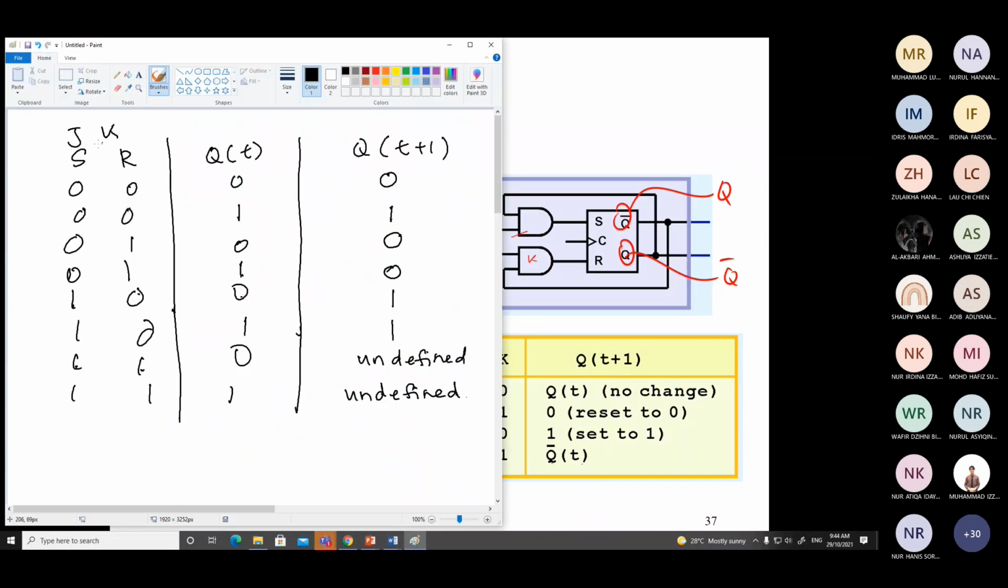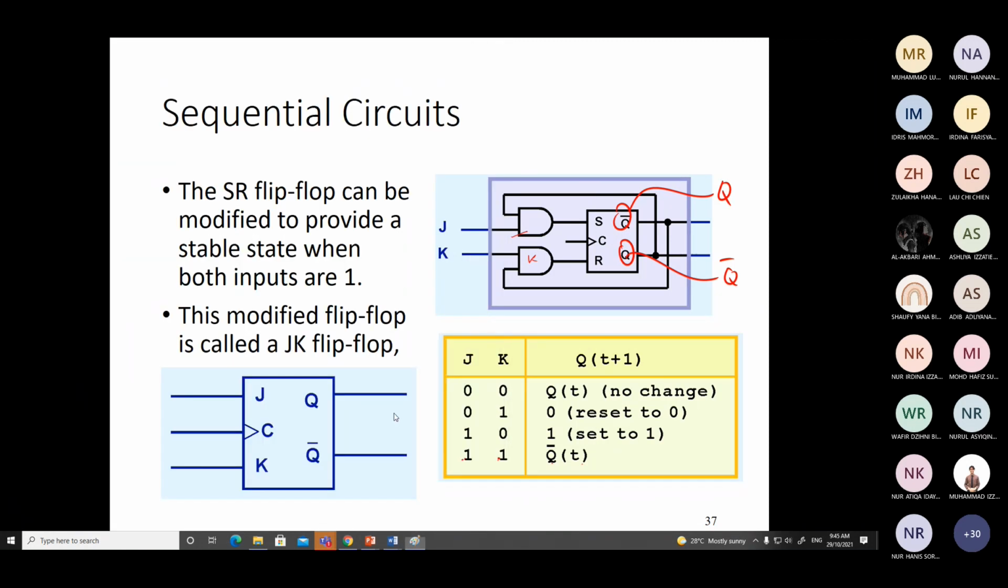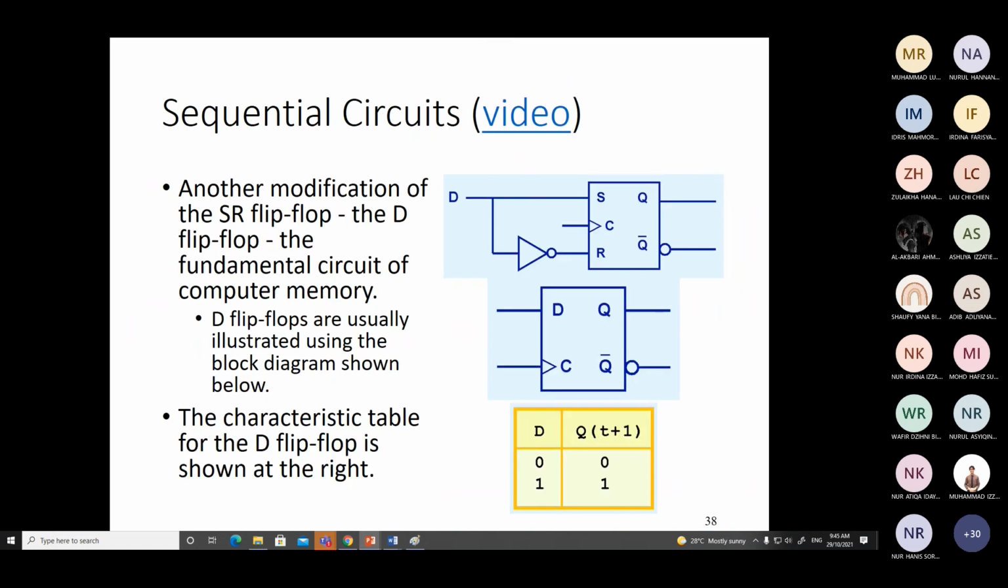So in this case, for a JK, if it's 1, 1, and then QT is 0, they would invert the value, so this one would become 1. And then if the QT is 1, then the QT plus 1 would become 0. Okay, so that is for the JK flip-flop.